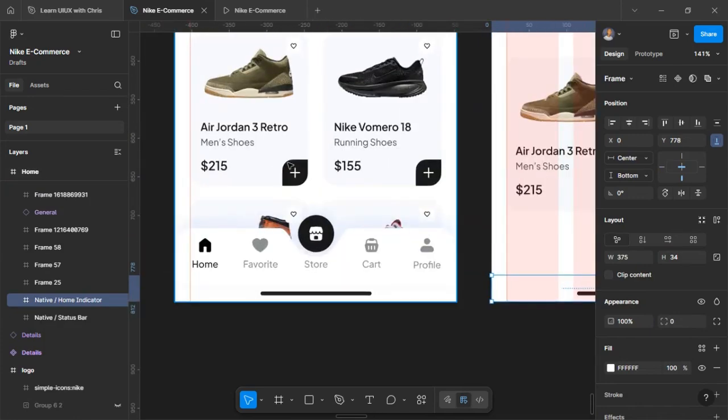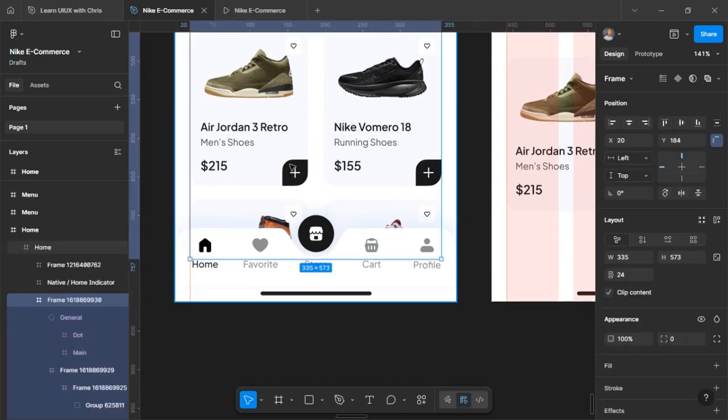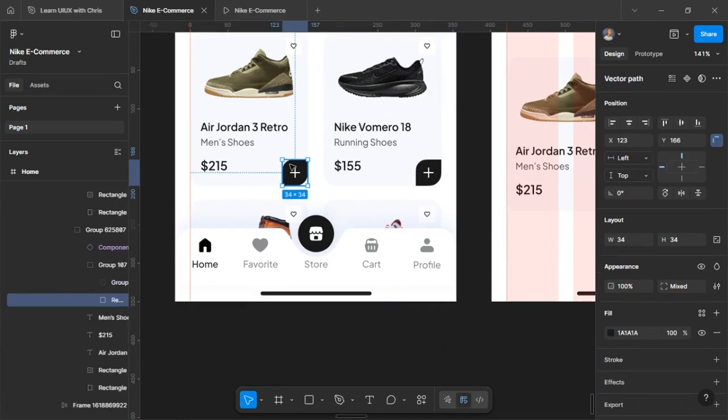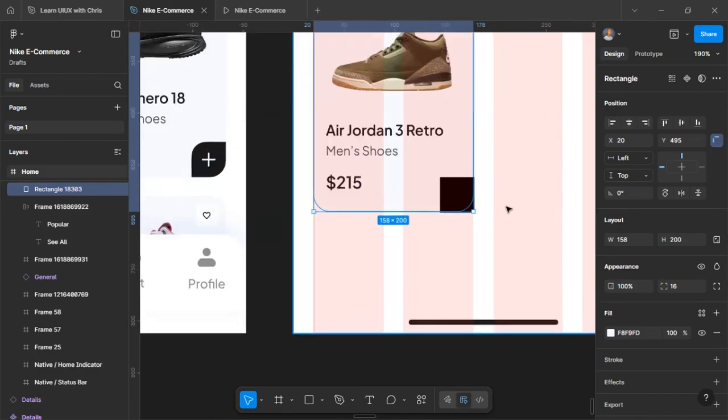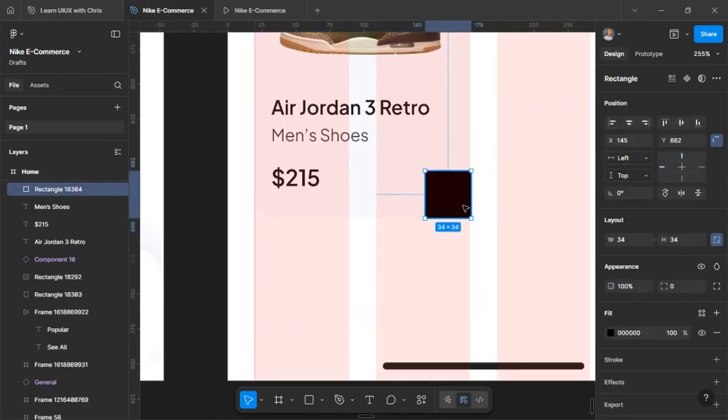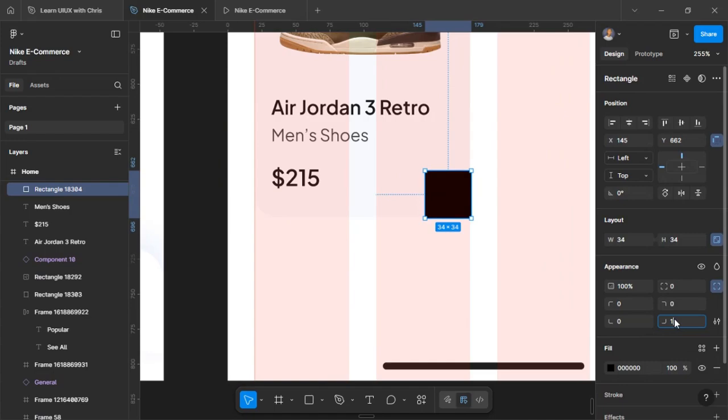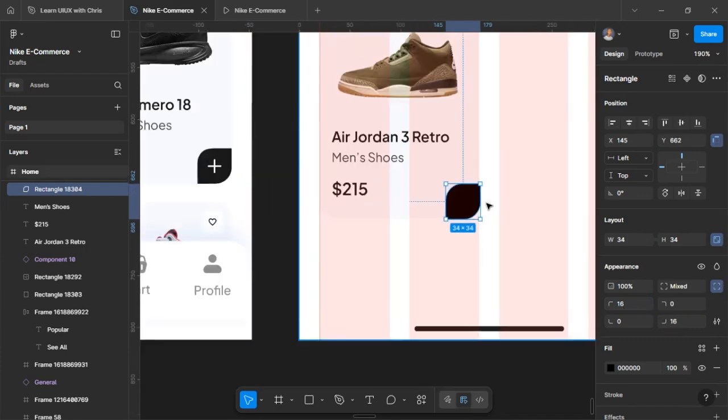Now, you see the top left and bottom right corners have curves, right? So we know the curve of this to be 16. We want it to be in sync. So when we select our rectangle, we go to this radius, we expand it. In this place, we put 16, and this place, we put 16 as well. That's the top left and bottom right. So we've basically achieved that already.